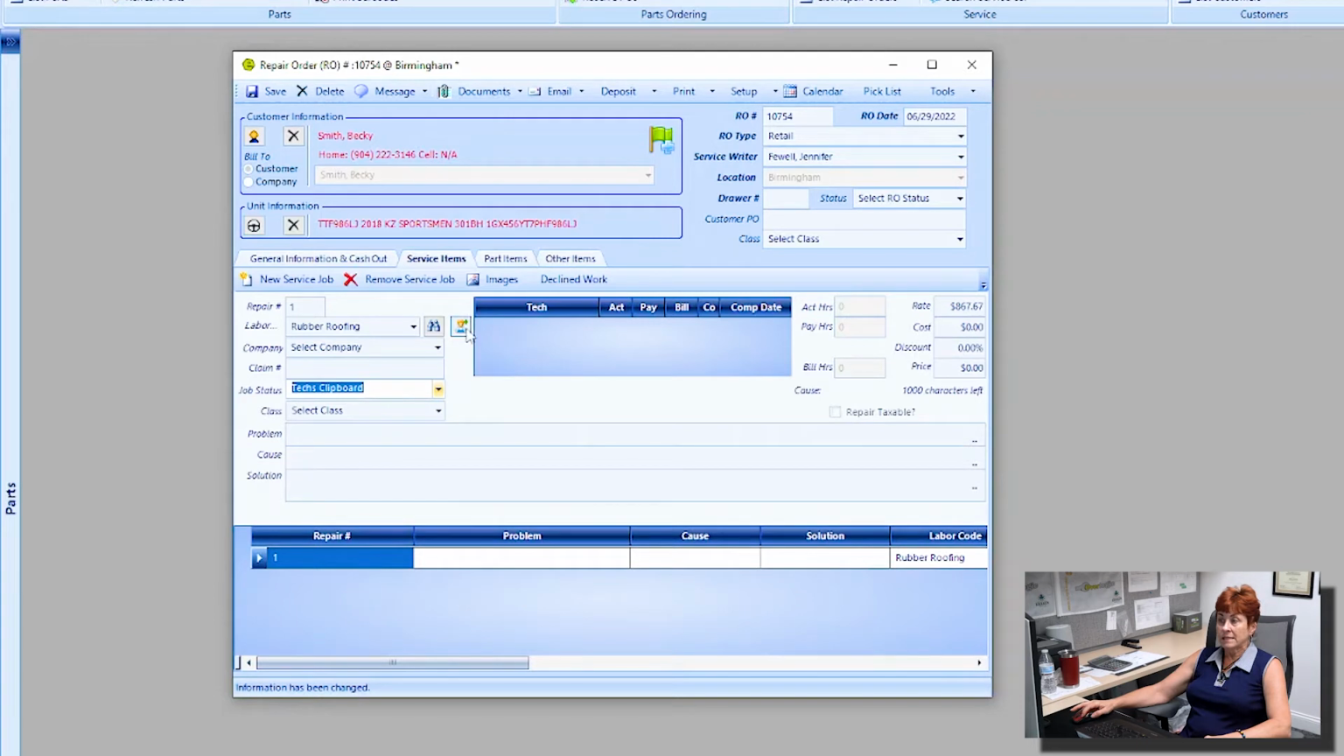And then that reminds me I need to add a tech. Let's not forget to add our tech in. So I'm going to go ahead and do that now. And it's automatically capturing this labor code that I used for the rubber roofing. I have that set to be at 5 hours. So the actual pay and billable hours here are showing 5. And again, it's automatically set that way in my labor code.